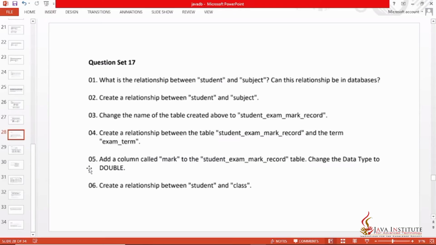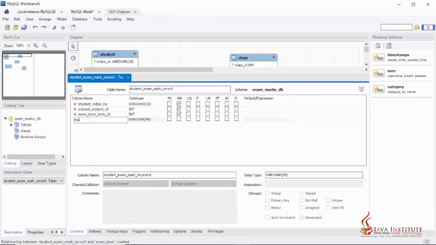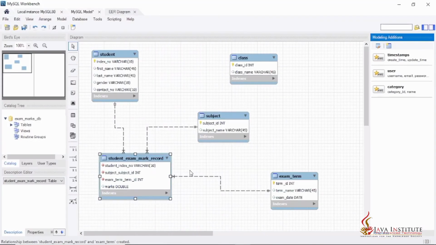So here in this 5th sub question we have to add a column called mark to the student exam mark record table. Change the data type to double. That means we have to add a new column to this table as mark, and the data type should be double. So let's add this column also. And you can see the marks column has been added.